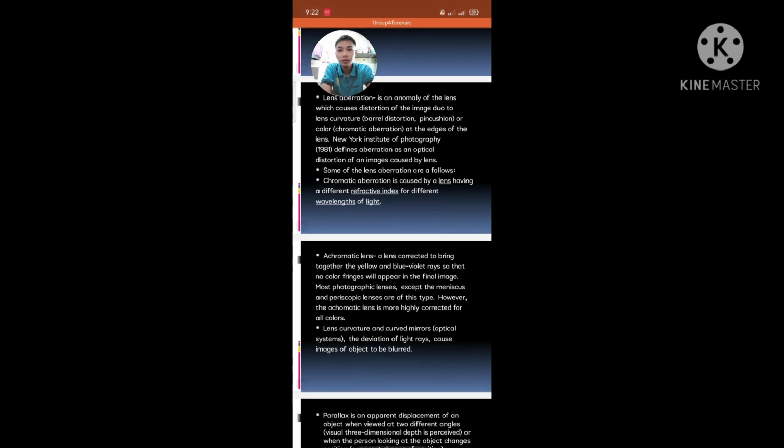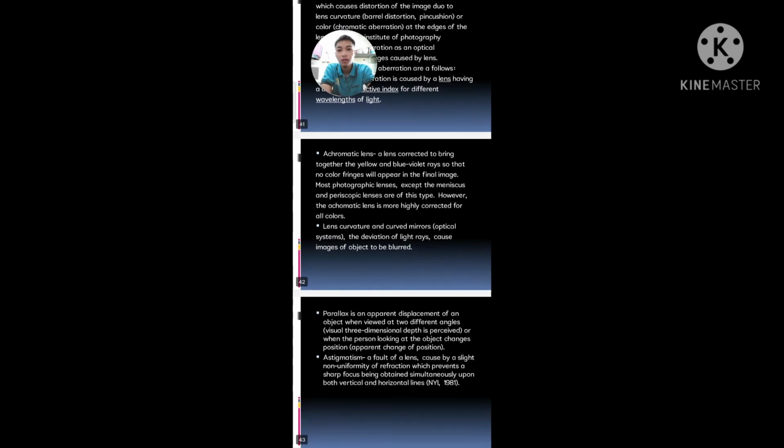Some of the lens aberrations are as follows. Chromatic aberration is caused by a lens having a different refractive index for different wavelengths of light. An achromatic lens is a lens corrected to bring together the yellow and blue-violet rays so that no color fringes will appear in the final image. Most photographic lenses, except the meniscus and periscopic lenses, are of this type. However, the apochromatic lens is more highly corrected for all colors.